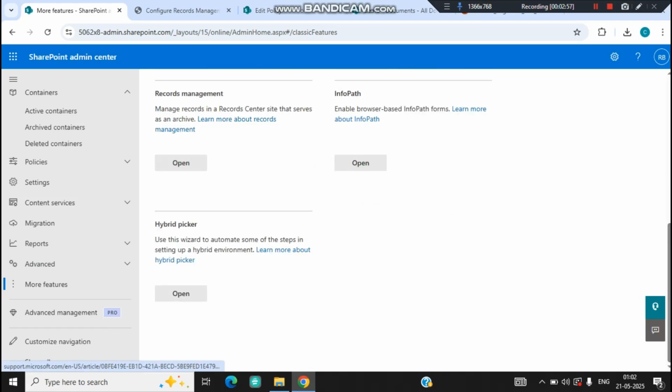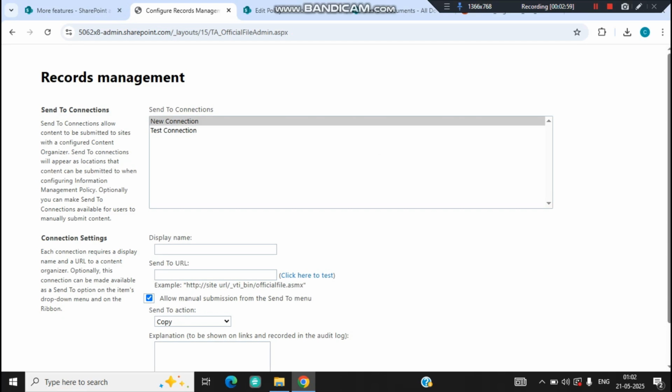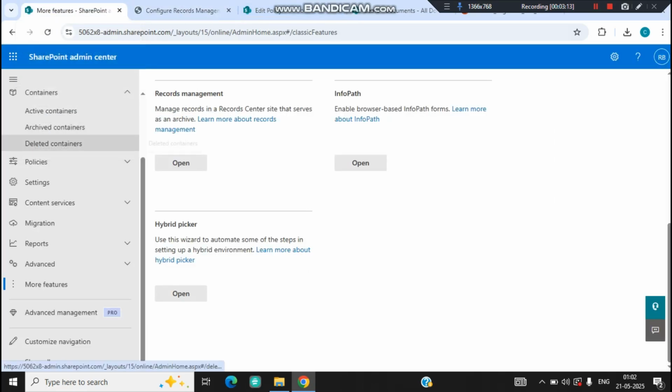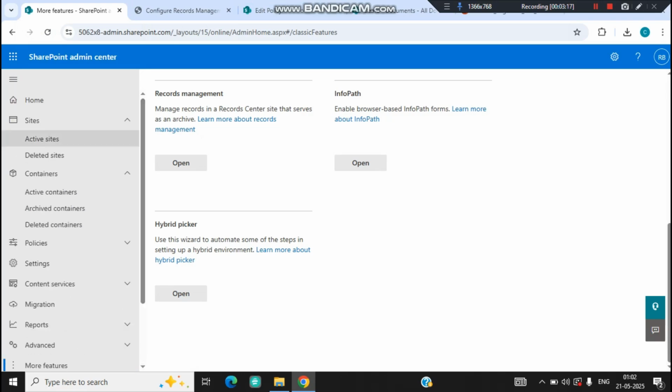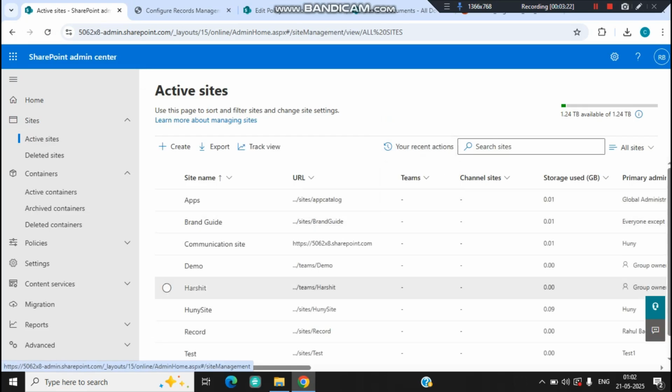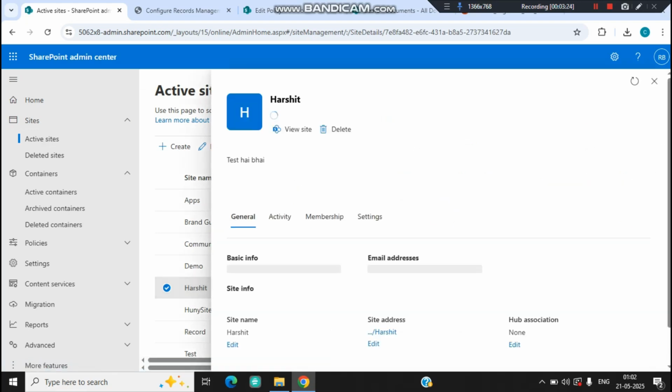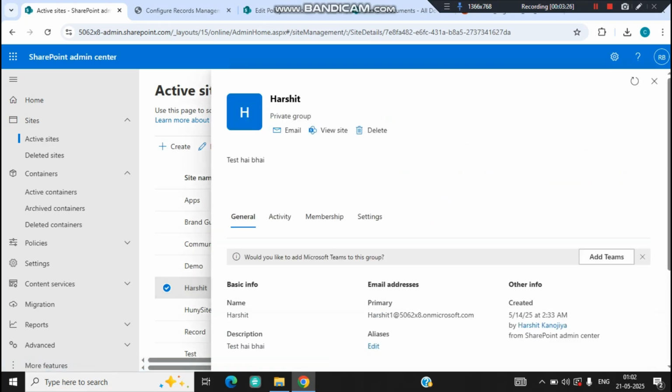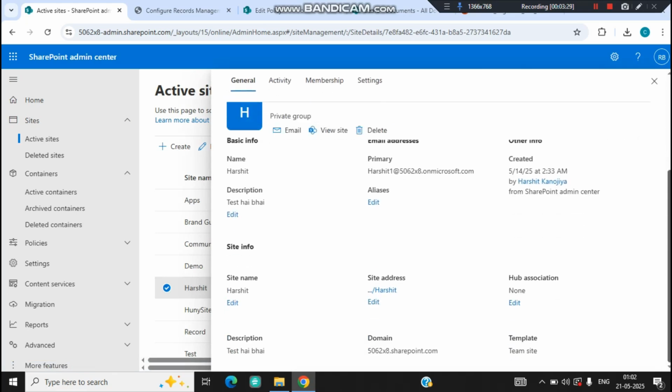All right. So when you click on record management, this page will open up wherein it will ask you to set up the connection. I will show you one quick thing. I'm just going to create a new connection. Like I said, the content organizer feature should be enabled on the destination site. So let me show you quickly what happens when you try to use a site collection which does not have the content organizer enabled.